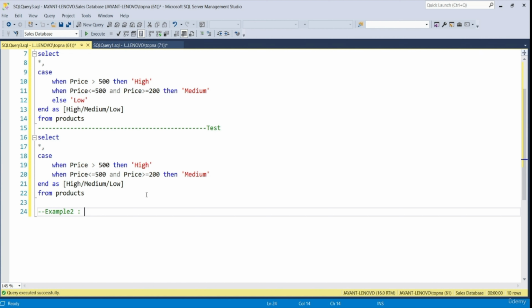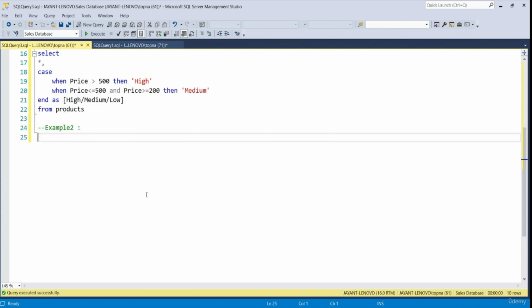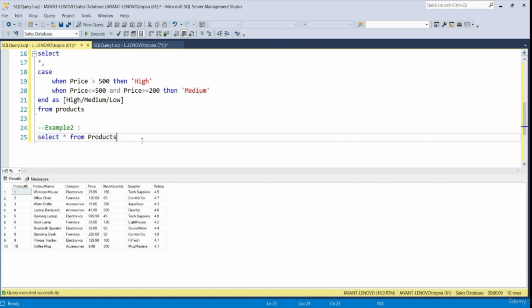If I execute the simple select statement first of all to see the data, we can write select star from products. If I select this statement written in line 25 and execute it, you can see that this is the data that we have. So here we have three distinct categories. We either have electronics, or furniture, or accessories.